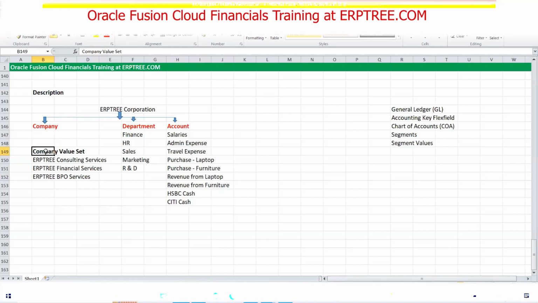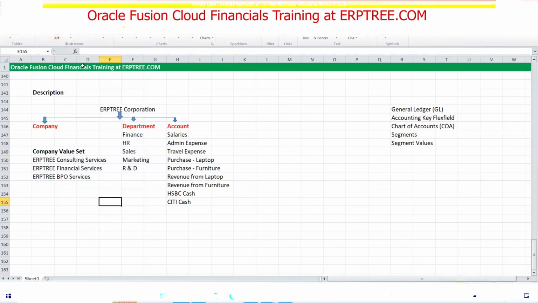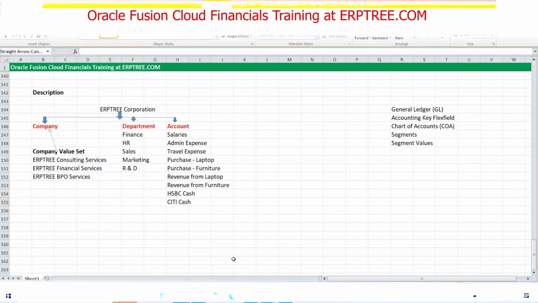Since this is an Excel sheet, I can give the title as company. Under that, I can list out the companies. But in the system, it doesn't work in that way. It doesn't support that. For the company segment, if you want to maintain the values, you have to maintain all the values with the help of a company value set. Within the company value set only, you can create all your companies. Now this company value set, you can assign to the company segment.